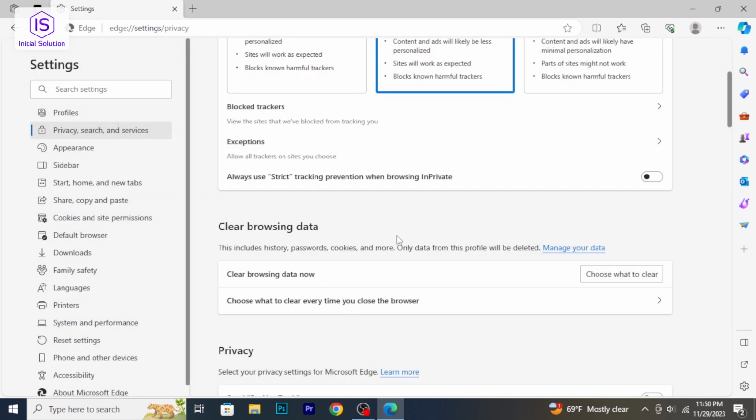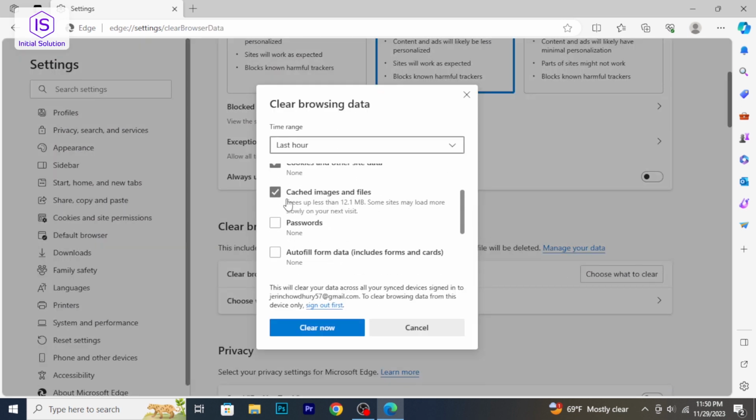Edge will start cleaning the cache. This process might take a few moments, depending on the amount of data.